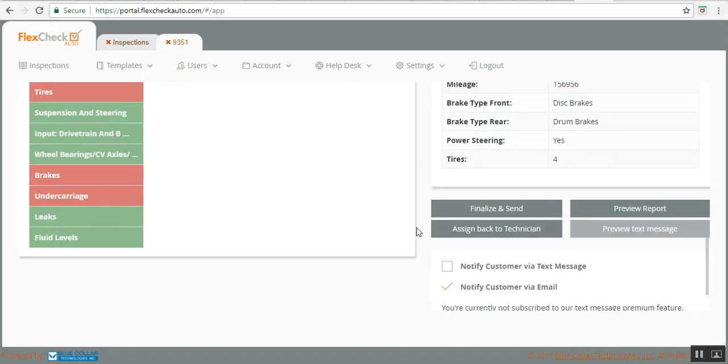Below that, we have our call to action panel. We have a finalize and send button, which when you press that, it brings up a copy of the email as it will be sent to the vehicle owner. We have a preview report button, which when pressed opens up a new panel that shows the full report, not the condensed email report, the full report with pictures and with videos that the customer would receive via a link in the email or the text message.